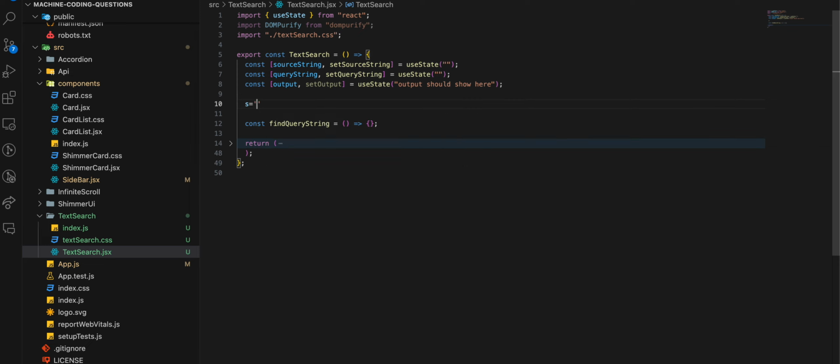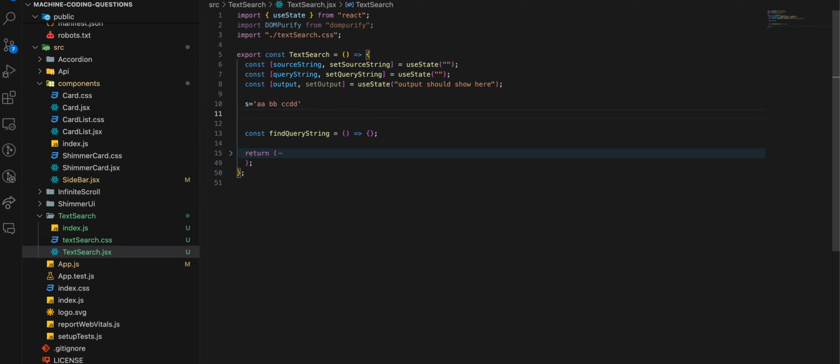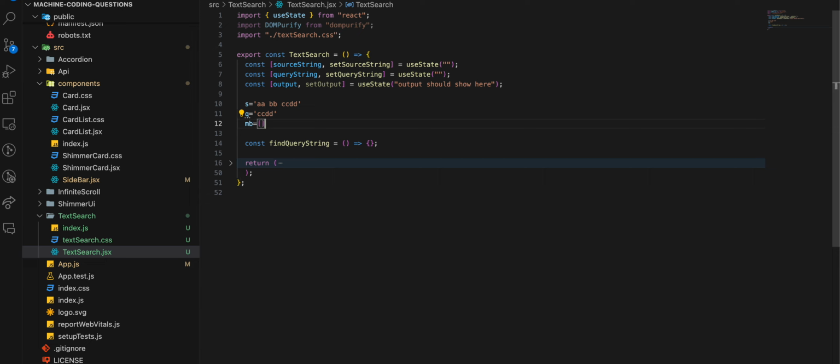Suppose we have a source string of AA, BB, CC, DD, something like this. Now if the user wants to search for, suppose, CC, DD, this string exists inside the source string, so it should return me the output where the CCDD is highlighted, right? So I'll maintain another array. The length of this array would be the same as the source array, but by default it will have falsy values.